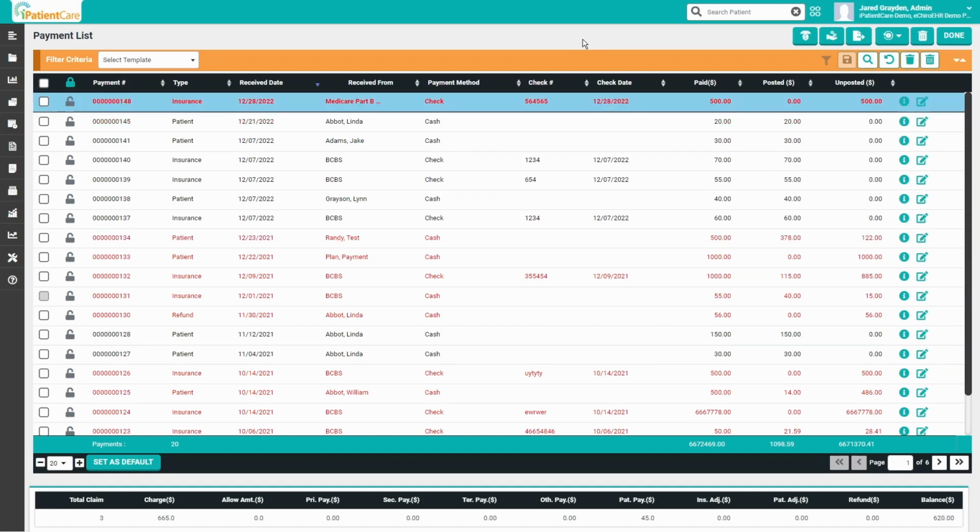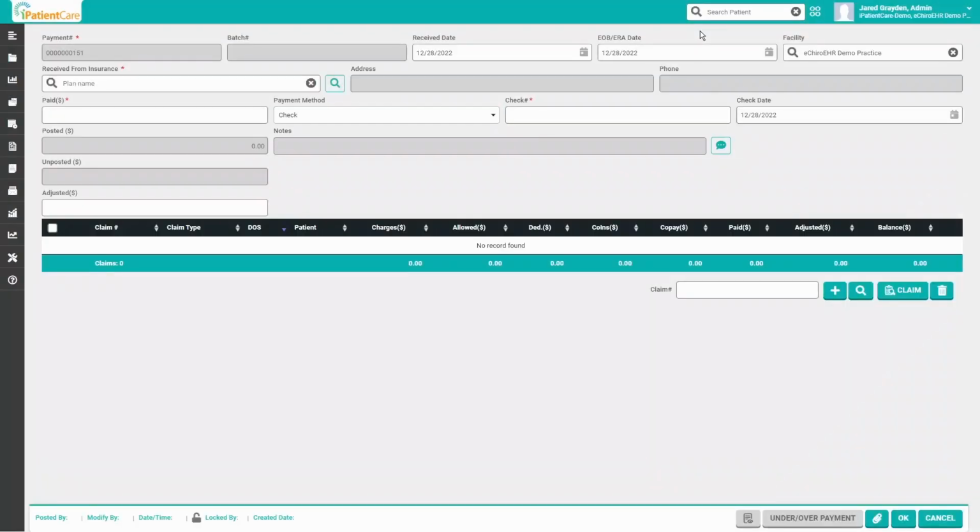Okay, let's now try putting in an insurance payment just to see what this process looks like. At the very top here, that's where we'll click on insurance payment to put in a new payment. And the top half has data that we need to put in. We can select the date or change that if we need to.